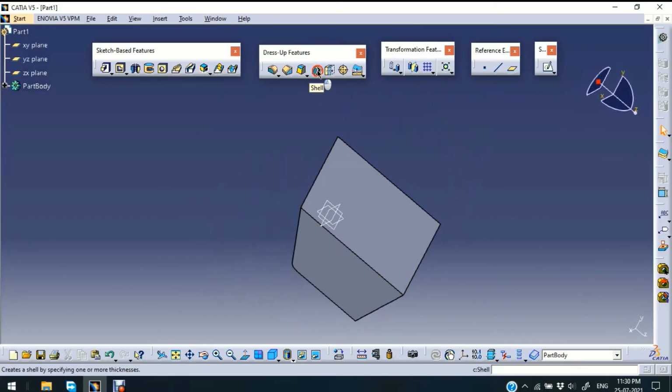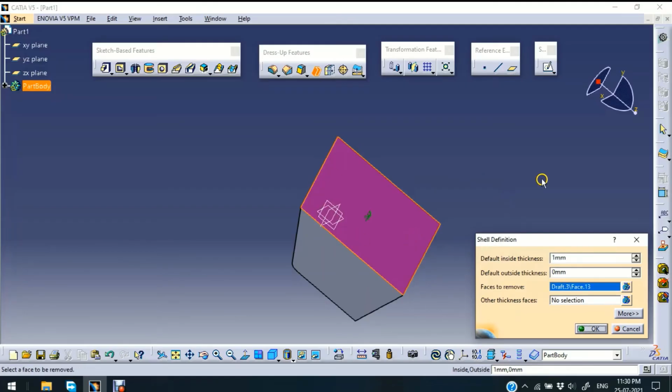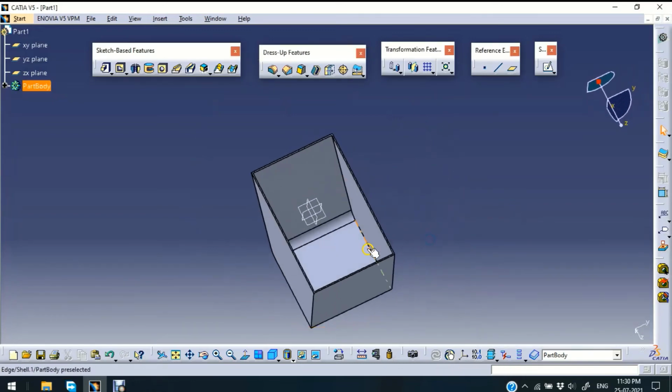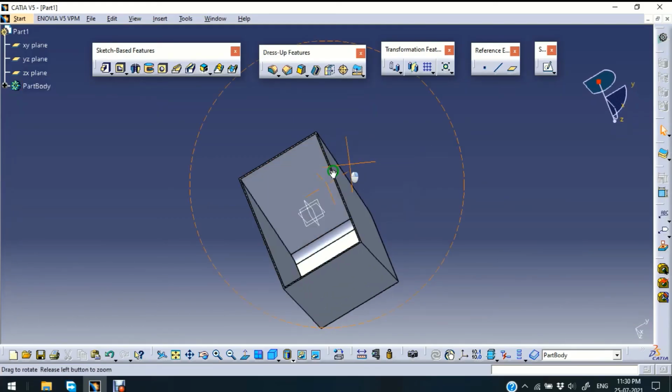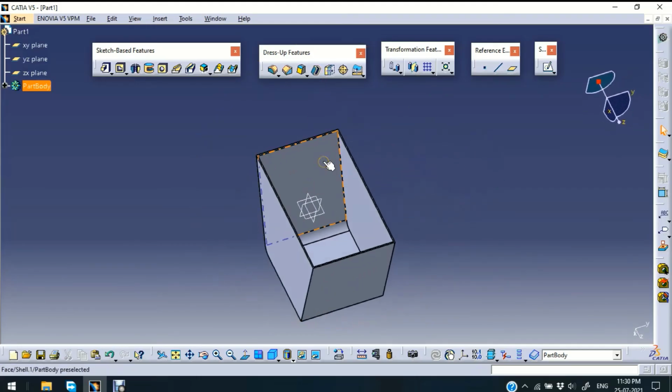Then shell means converting a solid body into a box-like structure. Let me show you shell. So I want to remove this face, okay, so that I can get the box-like structure. If you want, you can select other faces as thickness, otherwise the software will by default consider the other faces as the other thickness faces. Okay, and the thickness is given as 1 mm. If you want, you can change it. Now you can see the software removed this face and kept other faces with the thickness of 2 mm. Initially it was solid, now it is like a box-like structure. So it is a shell.